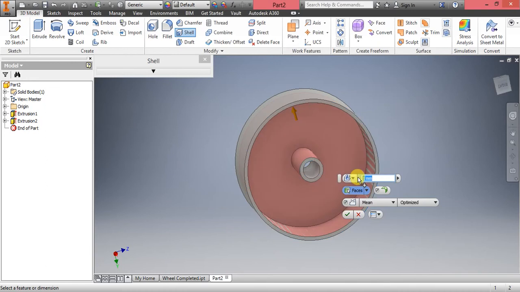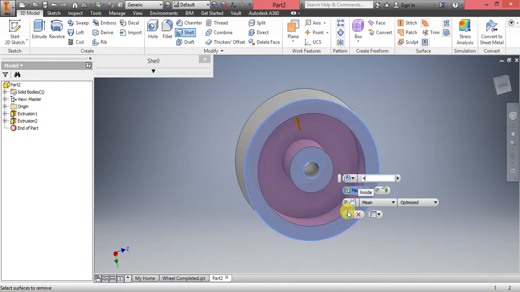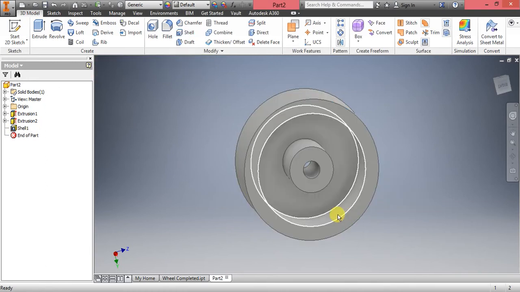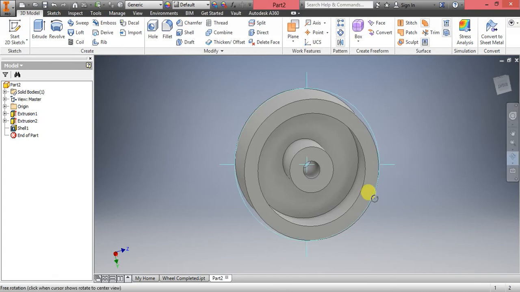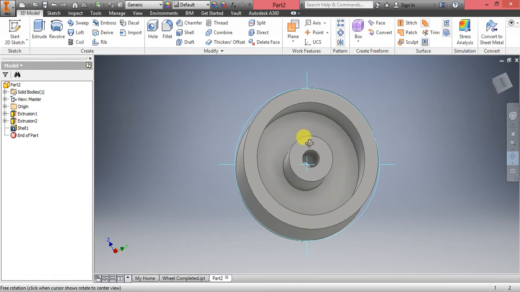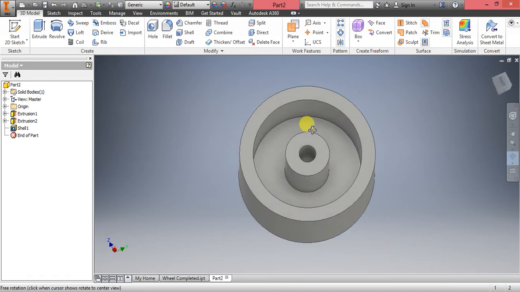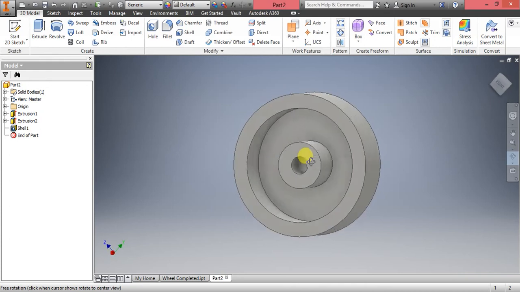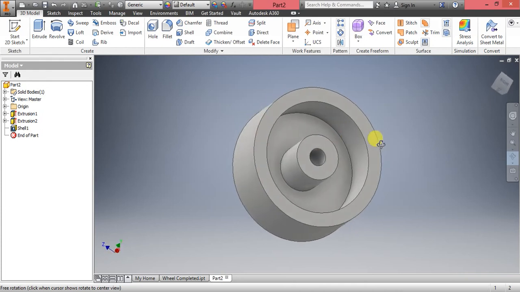There we go. And we type in 4 millimeters. And then again, press the tick. Another good opportunity for a screen grab, making sure you show the options set to 4 millimeters. And now you can see that our wheel is really starting to come together. We've got the right basic shape.